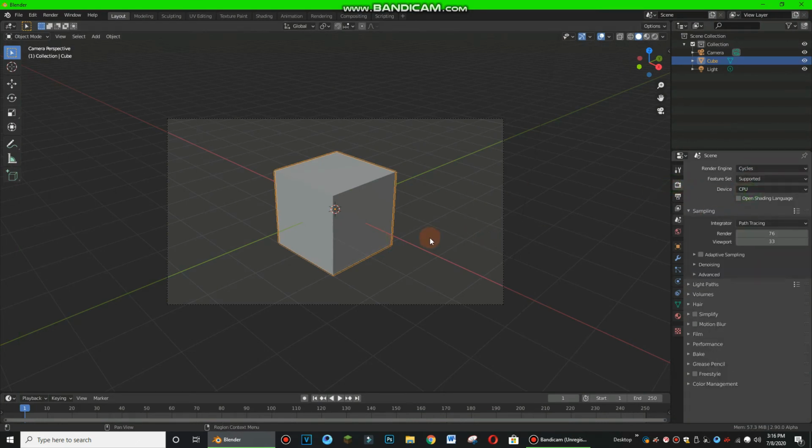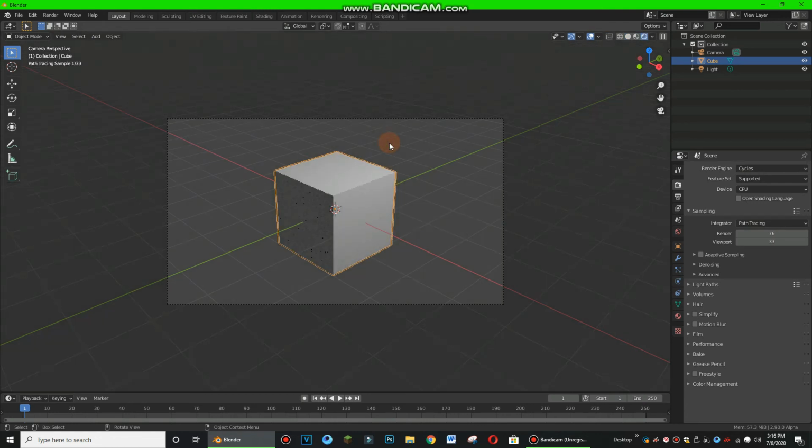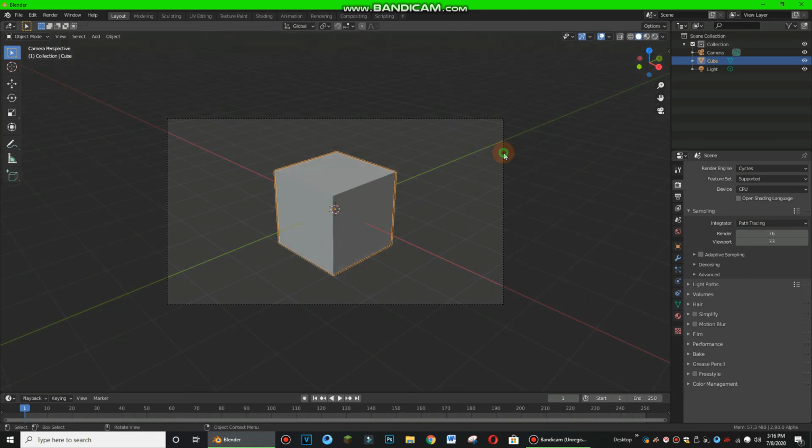You could also do the same thing for your animation, and the shortcut for rendering an image is F12, and the shortcut for rendering an animation is Control F12.